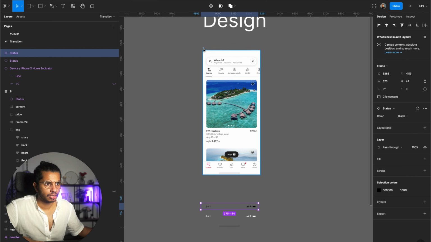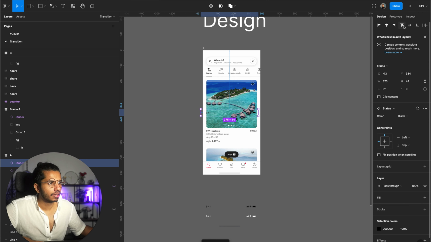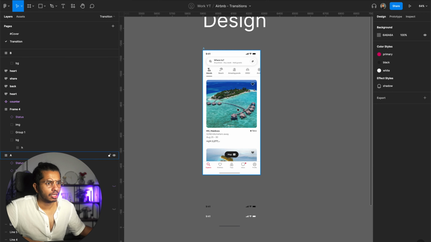Command C, Command V, putting it above, and we also don't need the image, so I'm also going to hide that as well. Like if you look in here, I have the image hidden as well. So this is the background, right? So we're going to now put the image designs in here.